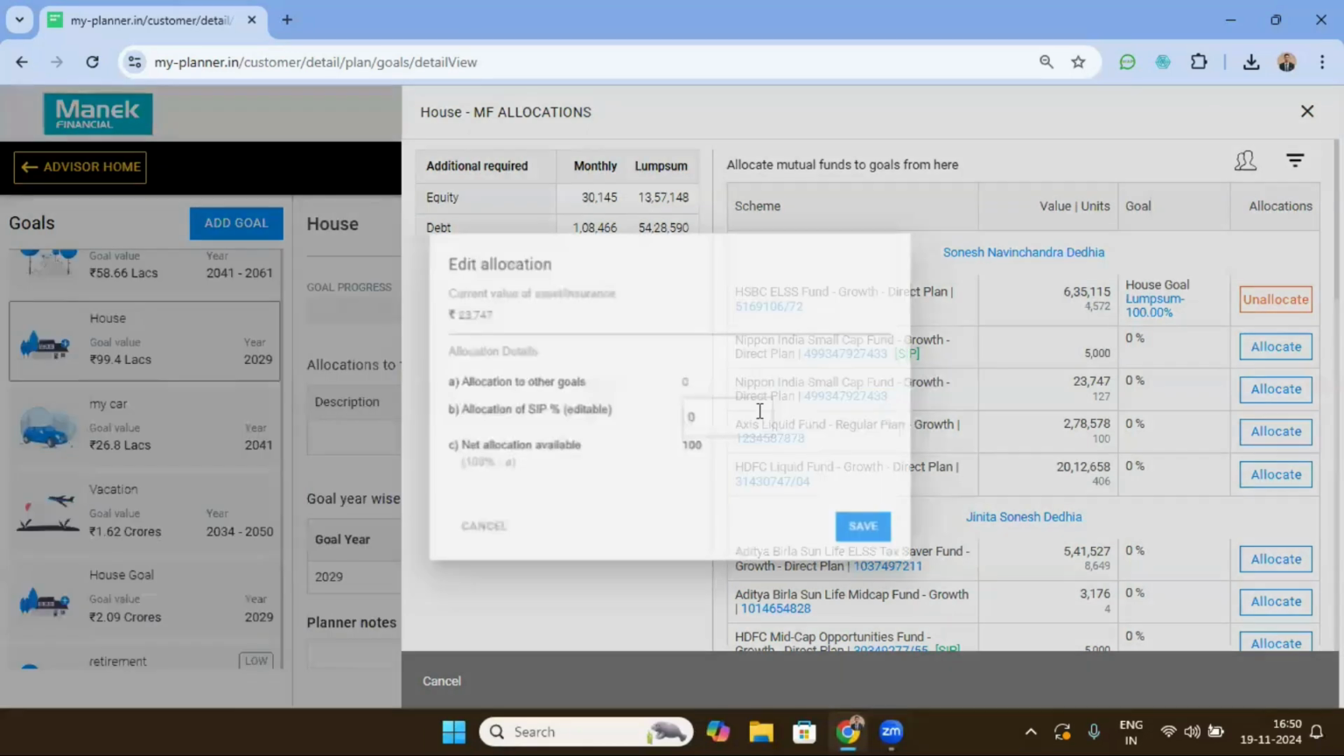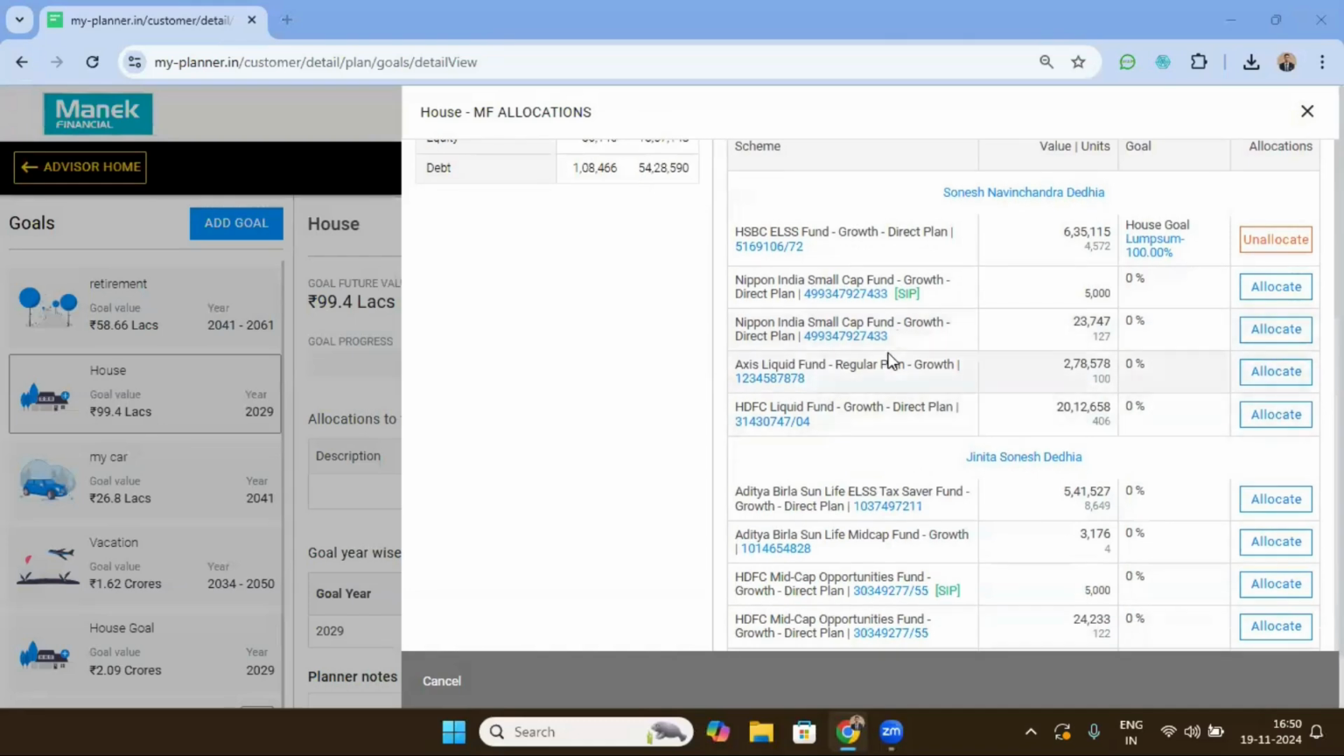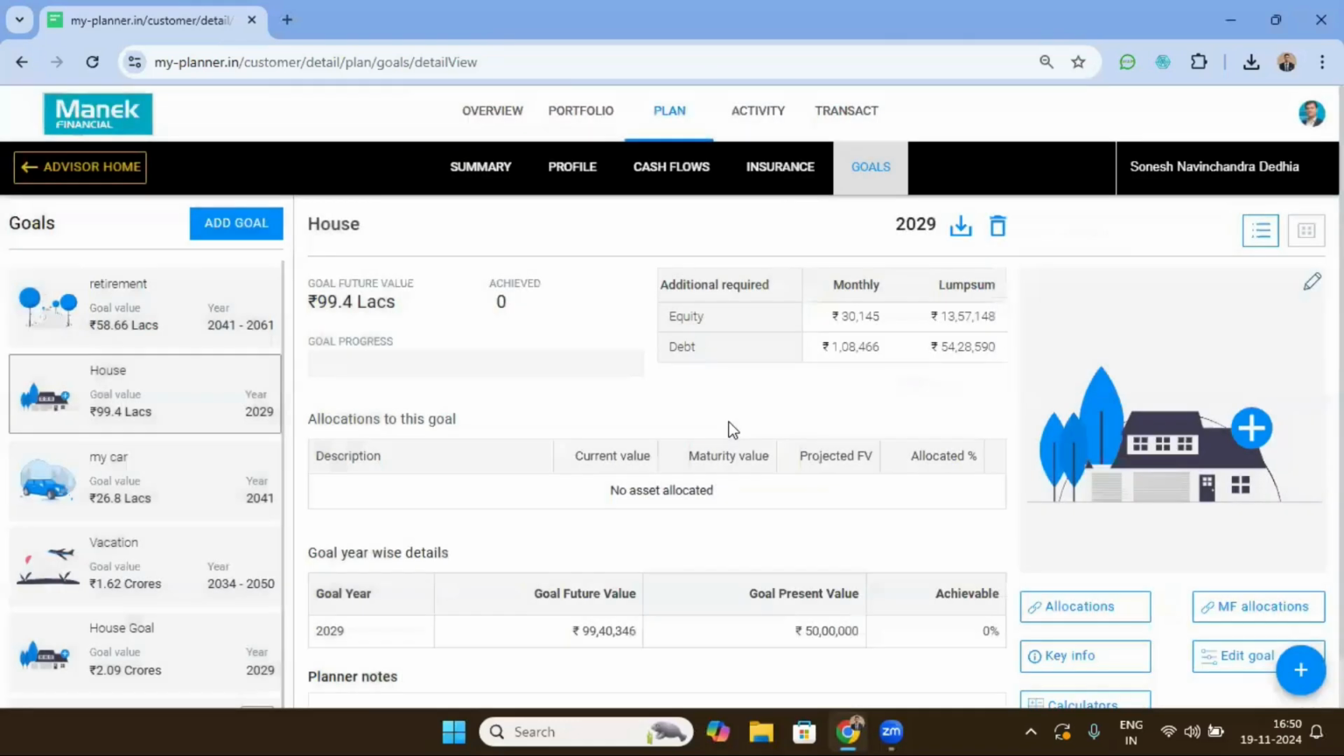Again, you can choose to allocate partially here and partially in a separate goal. That way, any new SIP that will come in the right proportions, some amount will be allocated in this fund, whereas some other amount will be allocated in a separate fund. Okay, so that was it on this side.